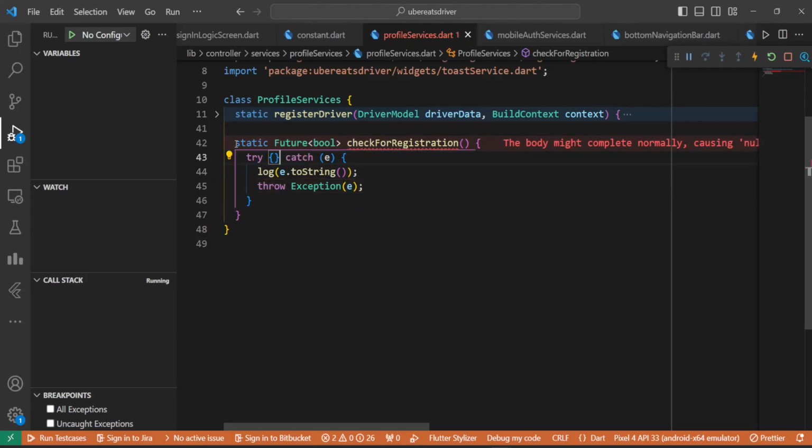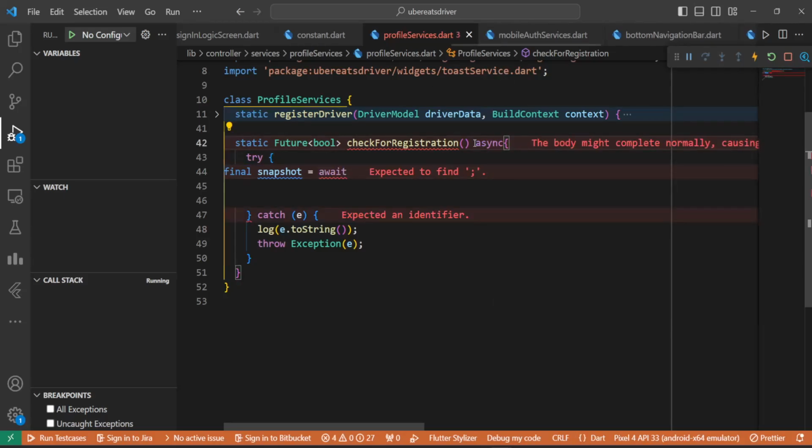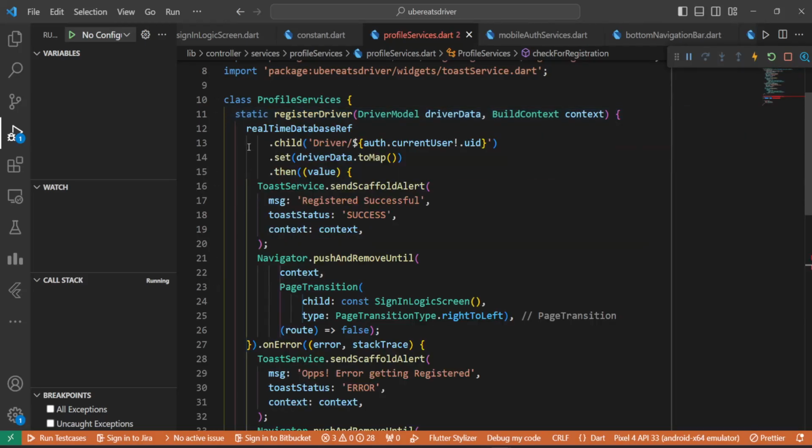And now let's fill up codes inside try. So we'll go with final snapshot equals to await. We have to make this function asynchronous. We'll go with await real-time database ref, and from here we will copy the child.